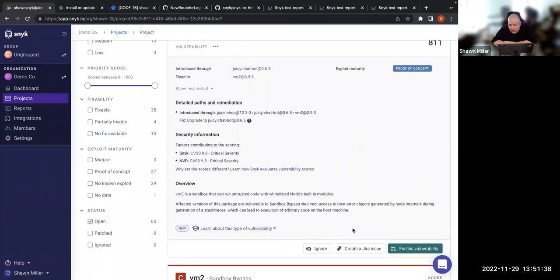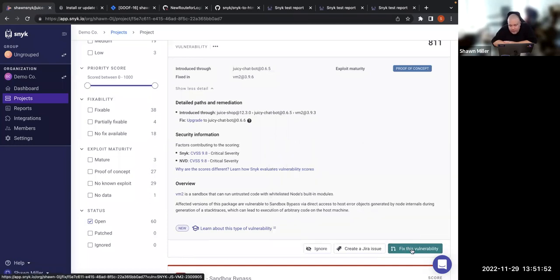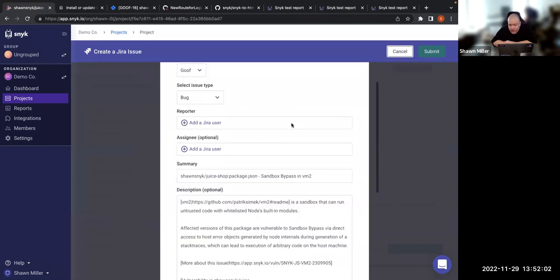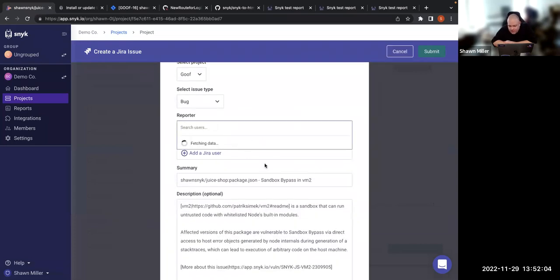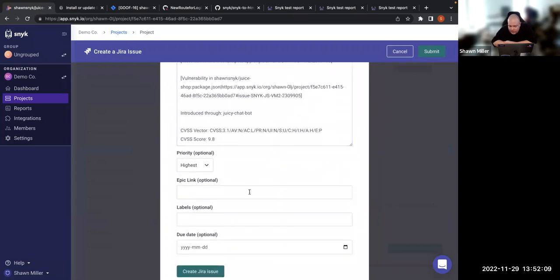And then this is where you can actually start doing things with it. I might ignore it until a fix is available, or I might permanently ignore it and provide a reason why it's ignored. And we can limit by security permissions who can do that. We can even create a fix PR. So we can actually say, create a fix PR and upgrade it to Juicy Chatbot 066. Or we can create a Jira issue, and this will actually communicate with Jira. In my case, it's picked up all the custom fields. I'm going to provide the required user. It filled in all the relevant information. We can create the Jira ticket.